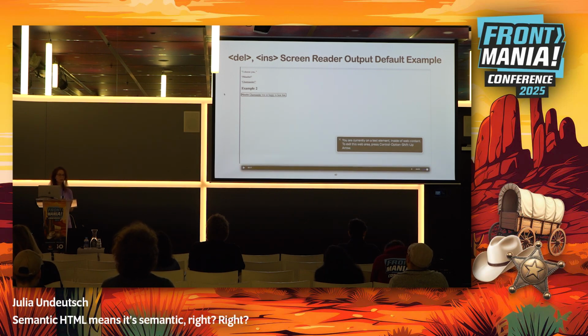Yeah, so it also seems that when you use a paragraph inside the deletion as a child element, you still don't get what's going on. And it still announces lots of groups, and the best way to use it is without a paragraph or the paragraph as the parent element for delete and insertion, and then you get the output you want to hear.